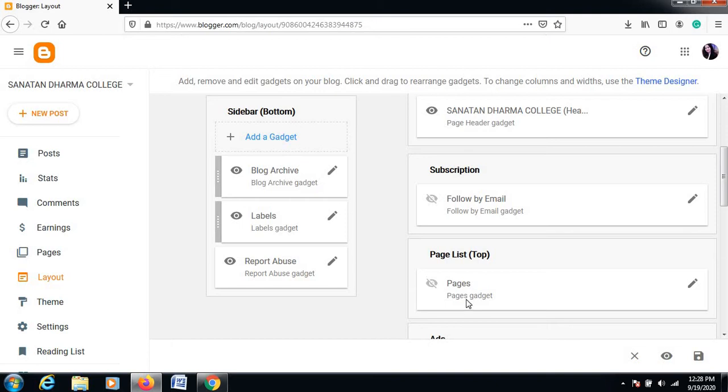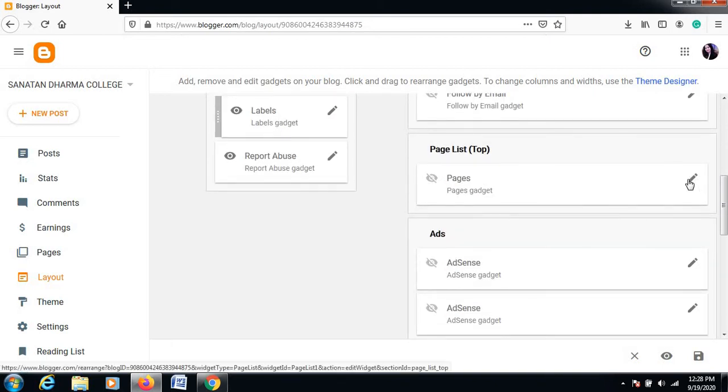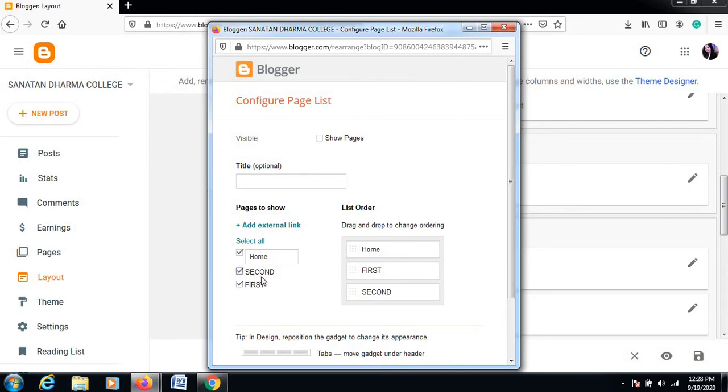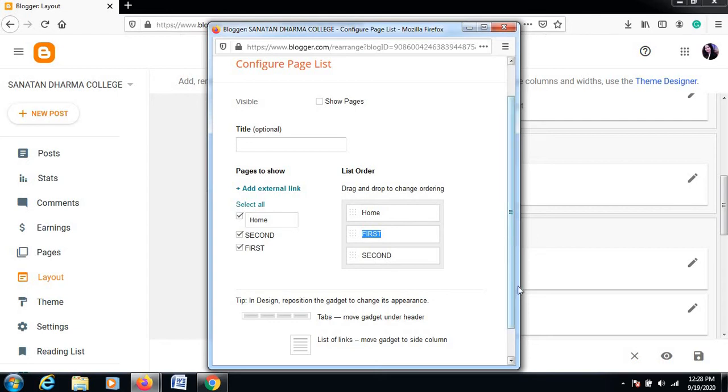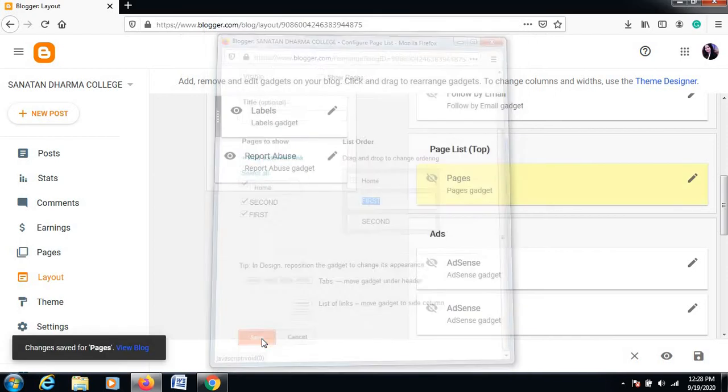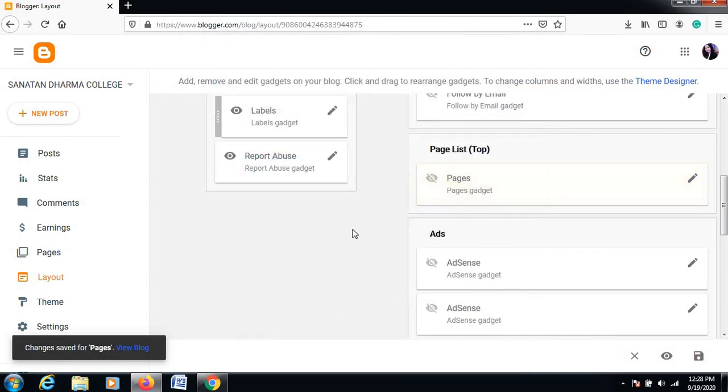Let's understand something more. See, here is the page list. So if you want to see the pages present on your blog, see here, by default the home page is clicked. So if you want to show these two pages also, then simply click on that. Here you can also change the sequence, like you want the first page, then the second page, or you want to change the sequence, then simply drag and drop it. And at the end you have to save these changes, otherwise it will not reflect on your page.